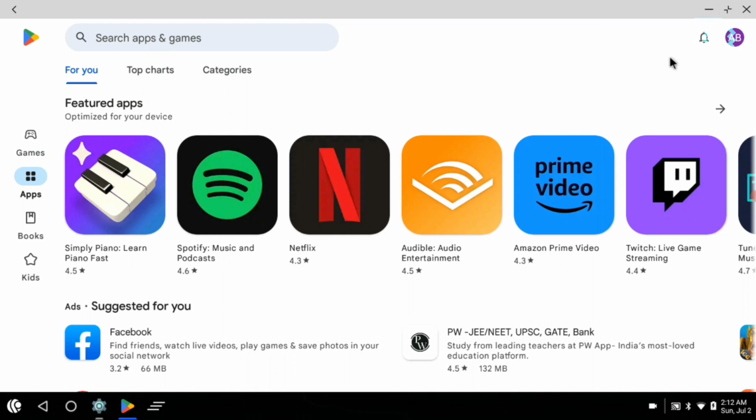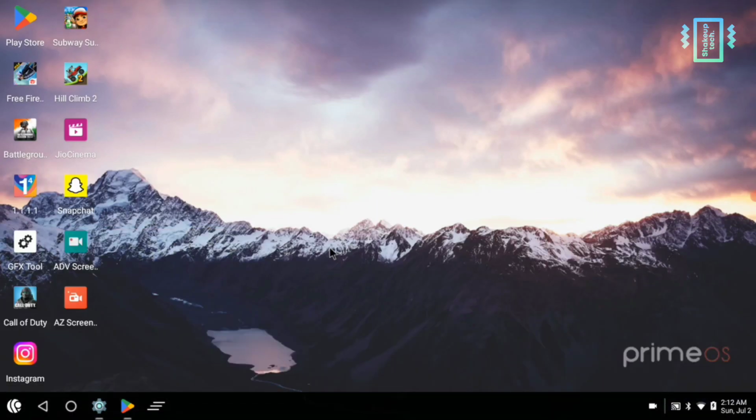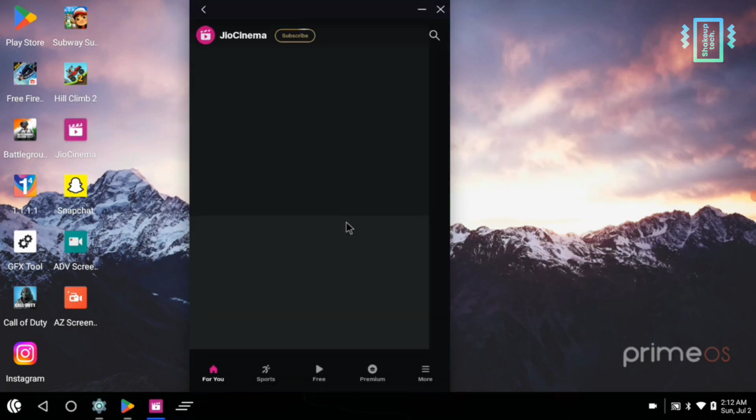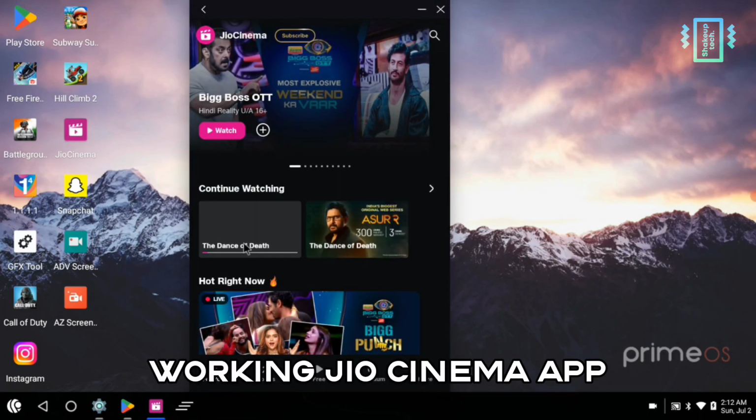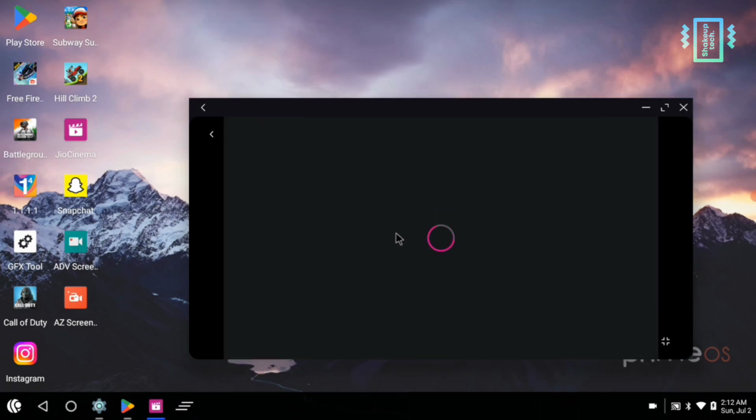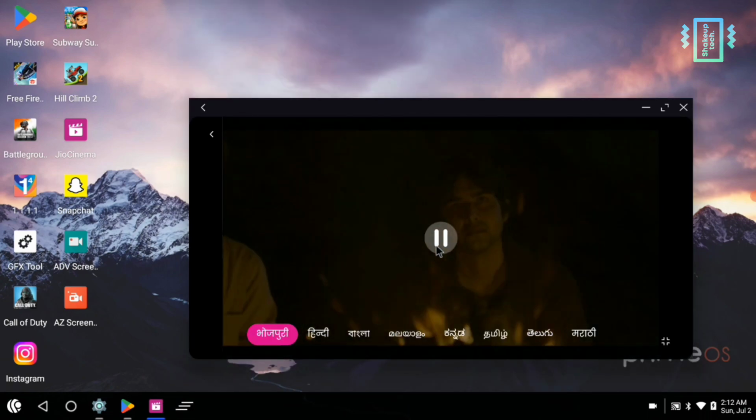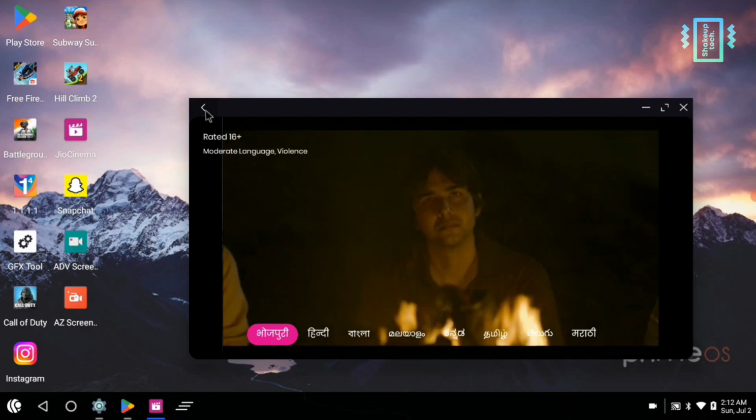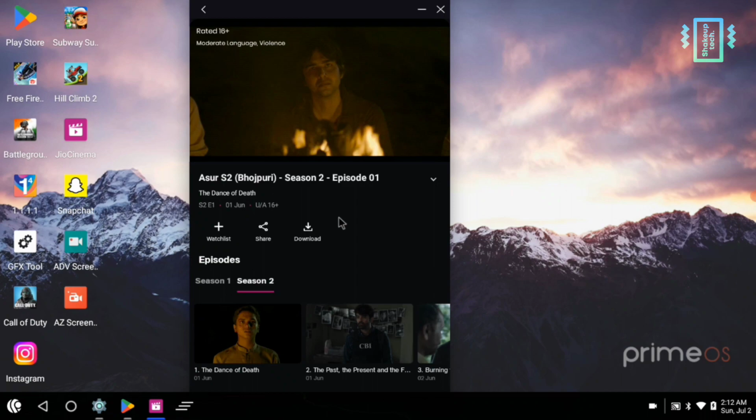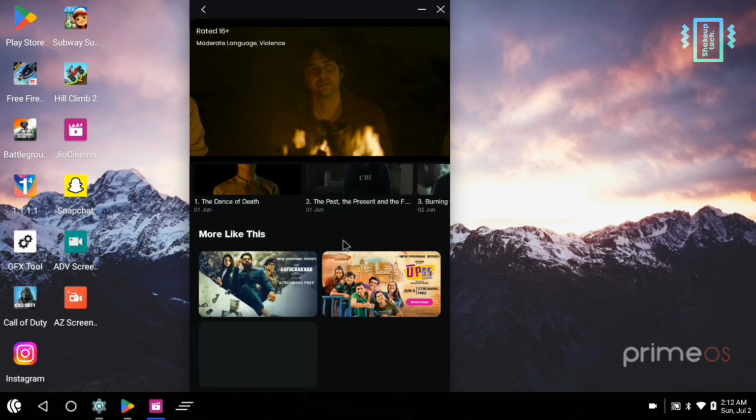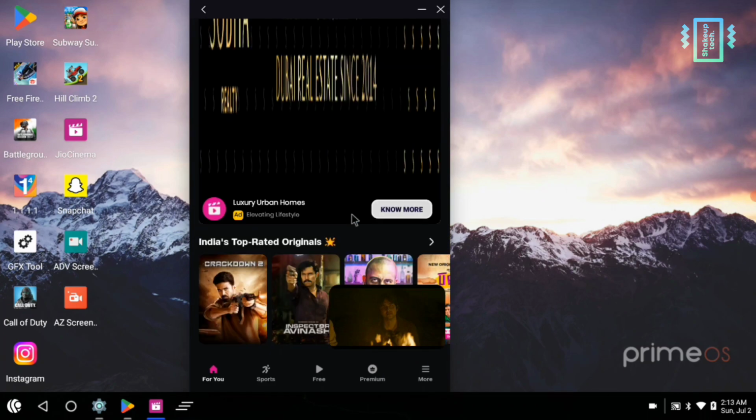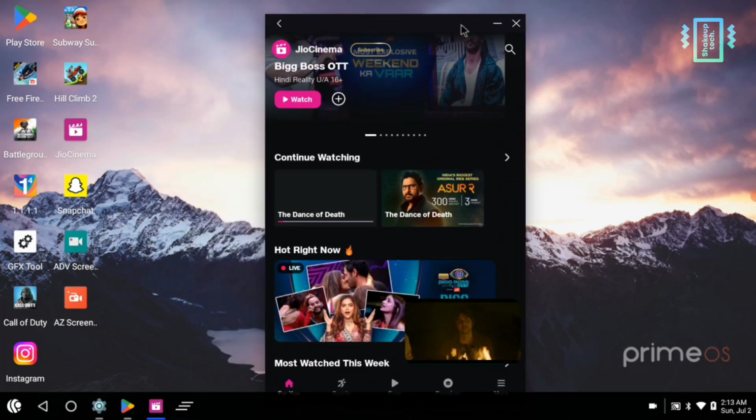Many of you ask if Jio Cinema is working, because it provides free streaming. So yes, Jio Cinema is working here without any issues. It's kind of shocking that it was working, because a lot of the applications may have some issues. I'll show you later, but Jio Cinema is working here, and you can easily stream anything that you want. So that's a good thing.